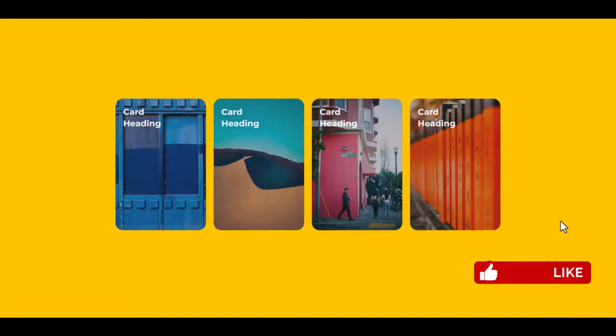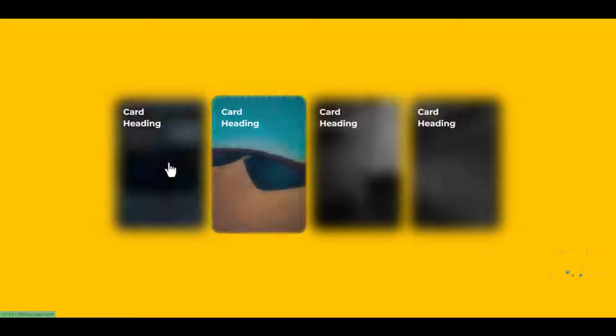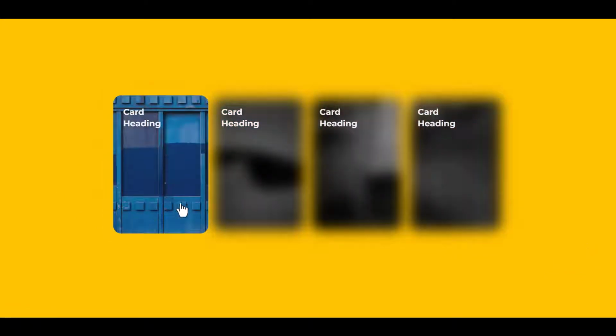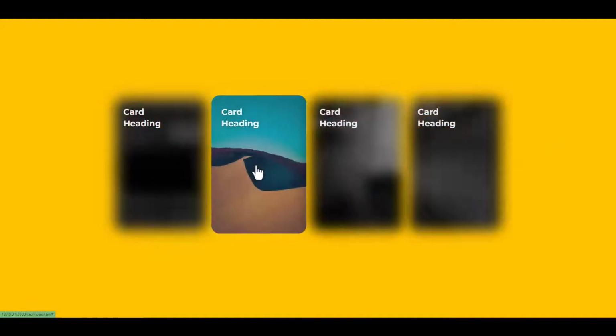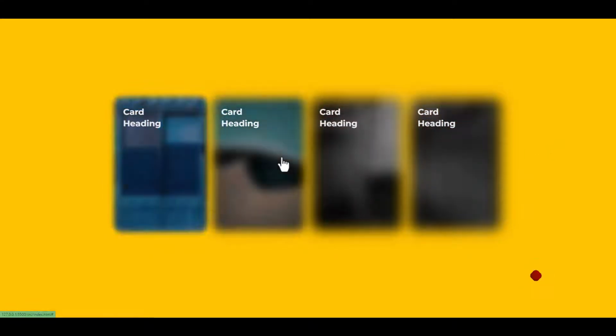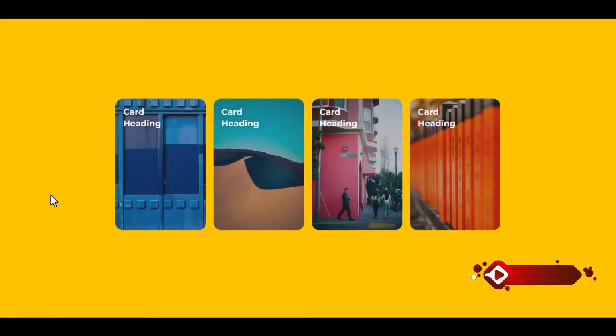Today we create some amazing cards. These cards are using HTML CSS. When we hover one card, another is blurred and the background is yellow.